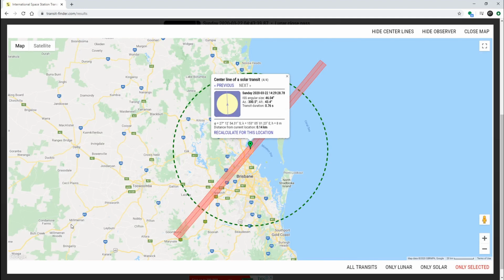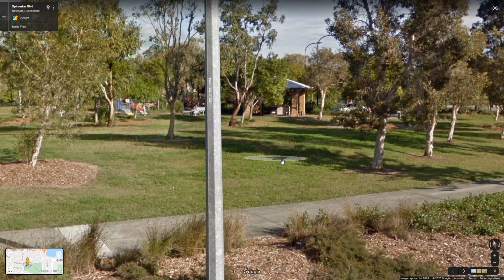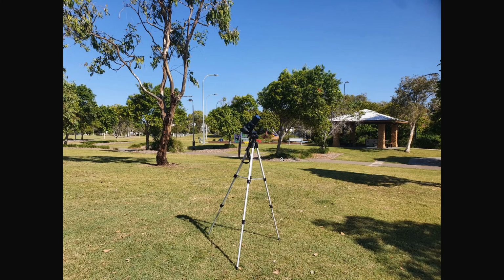Now here's the transit path across. It goes right across the Redcliffe Peninsula, and where this red marker is I picked this spot, which is very close to the center line, and here's the Google Street View of that park, and there's my P900 sitting there in a position to take the ISS transit. So let's look at the results.